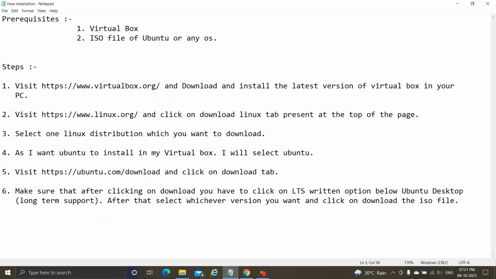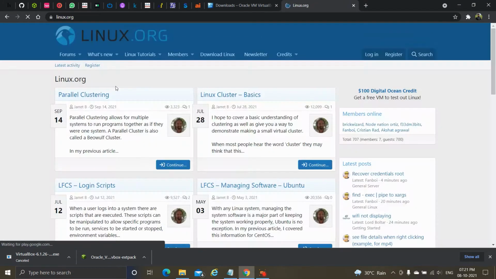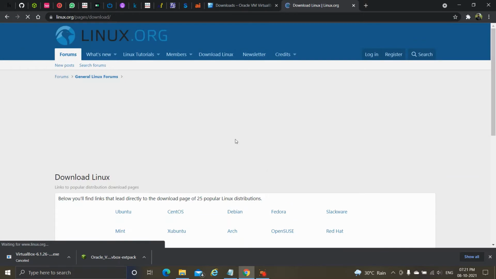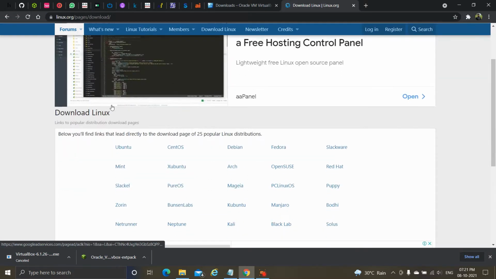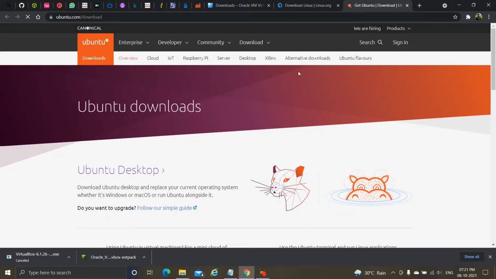So let's have a look at the second step of installing Linux. You have to visit linux.org and let's visit Linux. Just type Linux on Google and visit the first site that you see. After that, just click on Download Linux. Okay, so after that you have to choose the operating system that you want to install. I want to install the Ubuntu system, so I will choose Ubuntu. After that, just click on download.